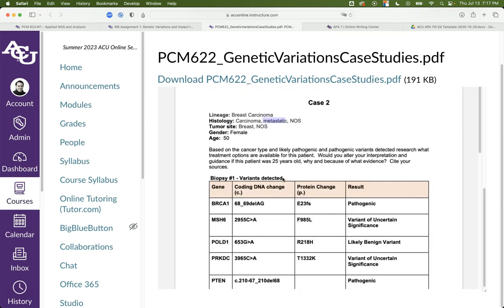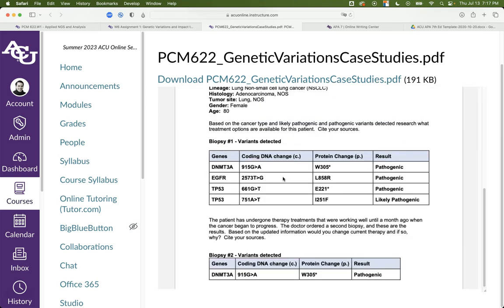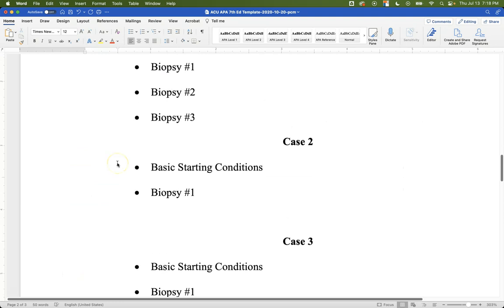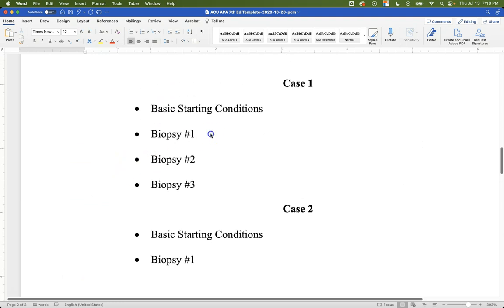So what's going to go in each of these 3? Well, we're going to have a clear identification of the initial case. No matter what your recommendations are going to be, you have to discuss each biopsy in turn. And now we can go back to the assignment instructions and see what other questions have to be answered.